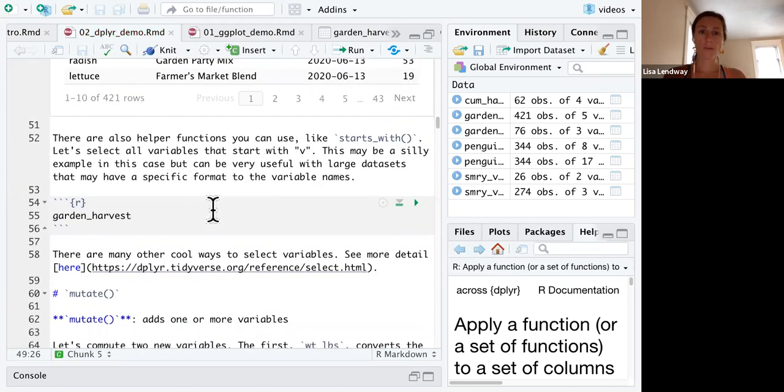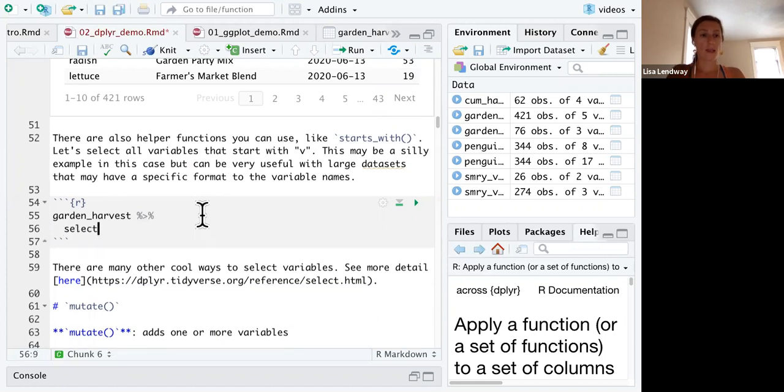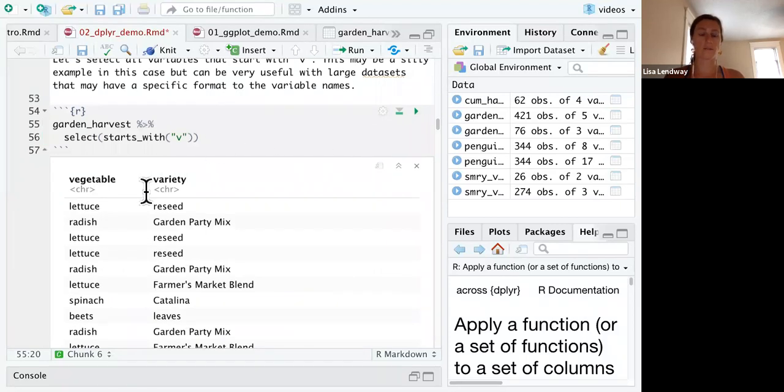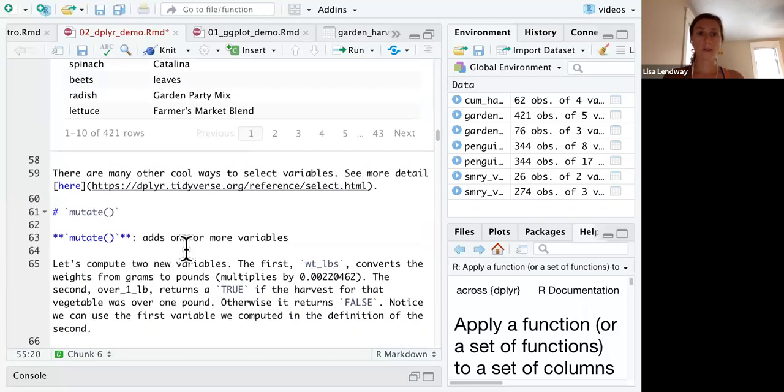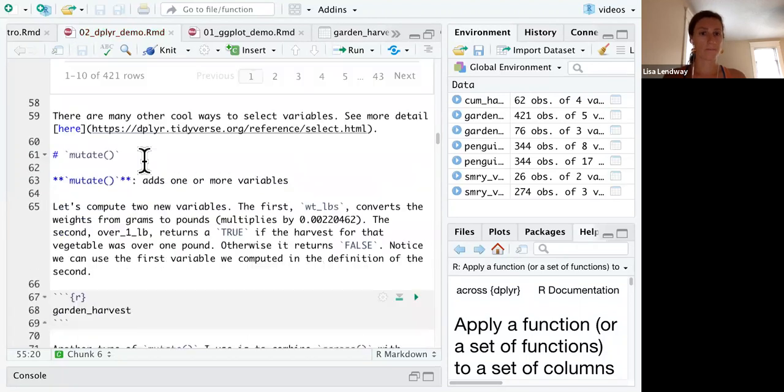There's also helper functions we can use. So I'll give an example of starts with. I'll take the garden harvest data and then select all the variables that start with V. This is sort of a silly example, but it can be useful in certain situations. So notice it returns vegetable and variety. There's many other cool things you can do, and I have a reference in this document.